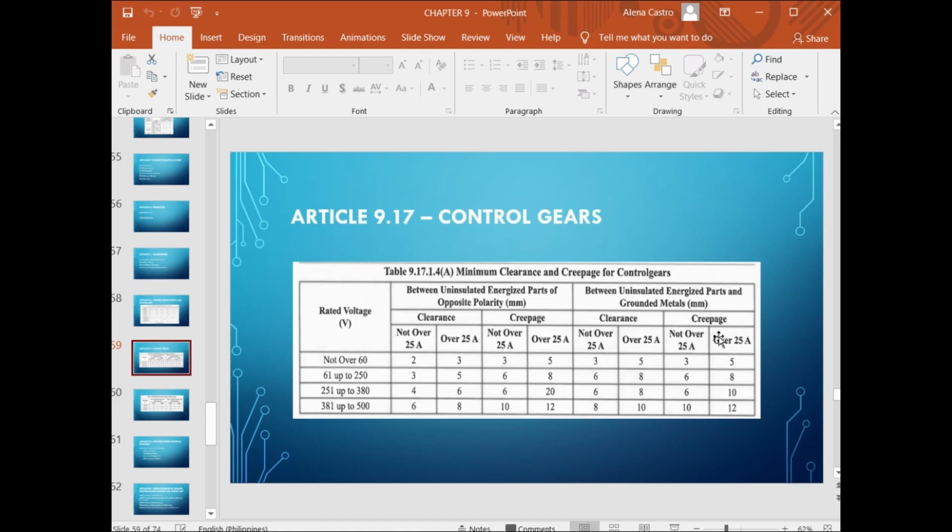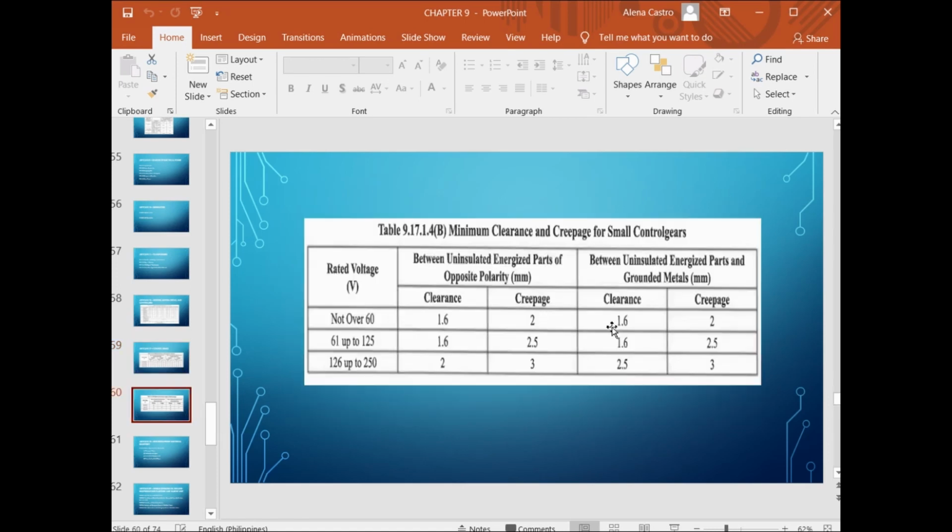Next naman is yung between uninsulated energized parts and grounded metals. Kung yung isa naman is opposite polarity, dito naman ay grounded metals. Same lang sila ng clearance and yung creepage niya. Ito naman yung letter B ng Table 9.17.1.4. Minimum clearance and creepage for small control gears naman.